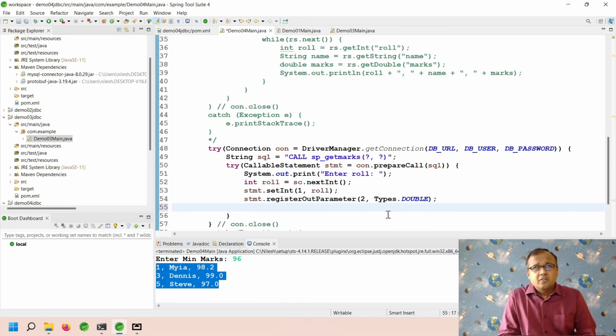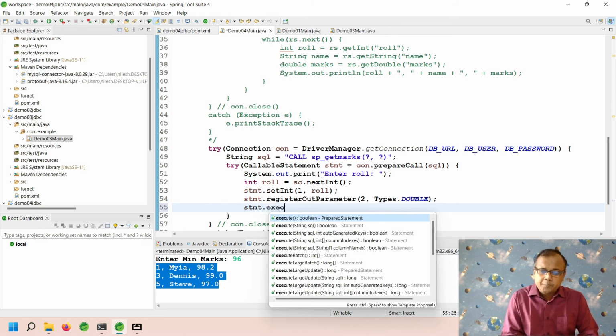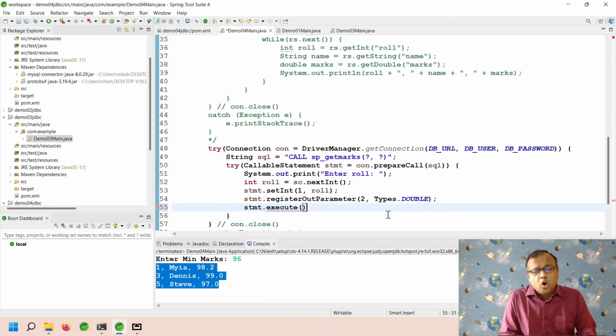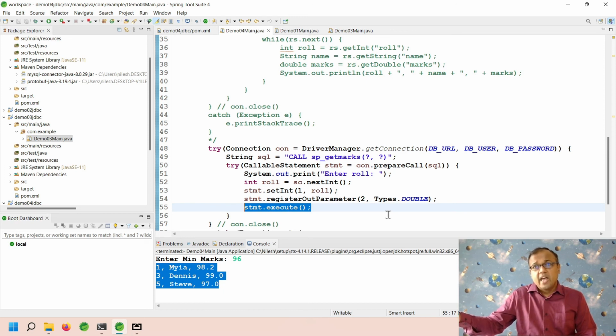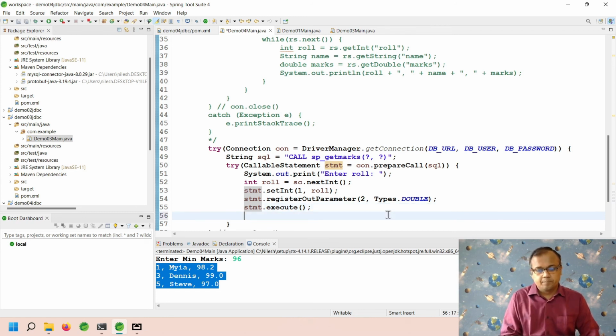In this particular case, the stored procedure is not returning a result set. In such a case, I may use executeUpdate, or you may simply use the execute method. This execute method will execute the stored procedure, and if the return value is a result set, it returns true. If the return value is not a result set, it will return false. So I'm just using execute. You can also use executeUpdate for the same.